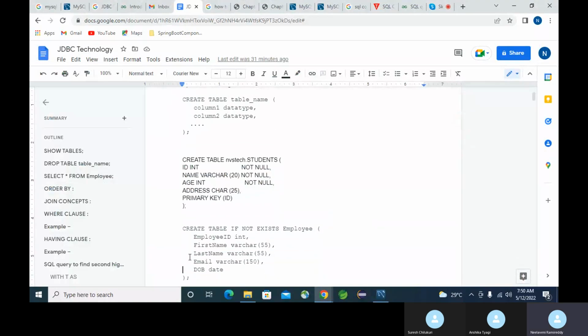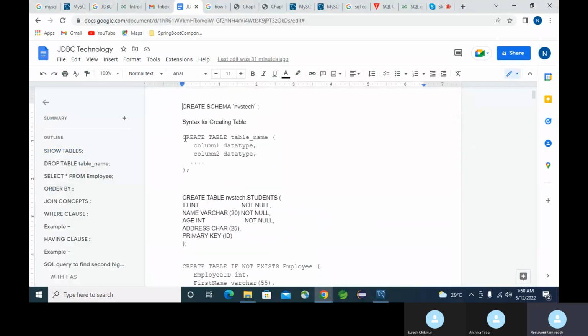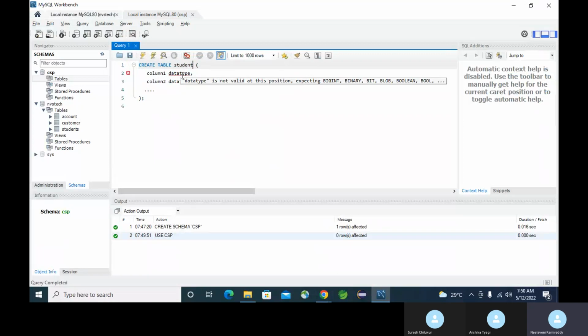Now I'm creating the employee table. Just see the syntax, and one more thing, the data types. This is the syntax for creating a table: create table, then the table name. Here I change the table name I want to create, so maybe student or employee or anything. And then the data types.